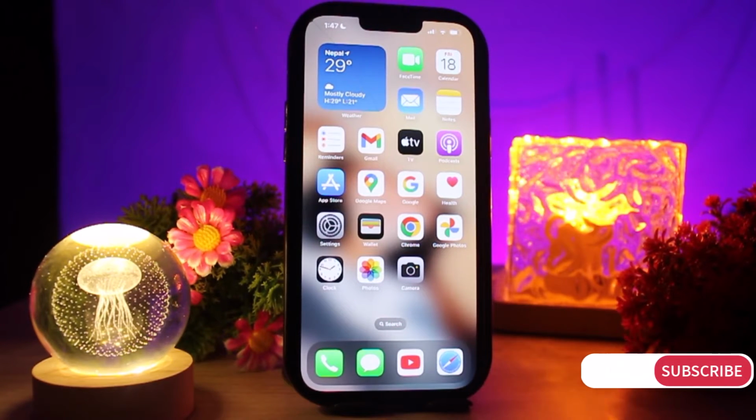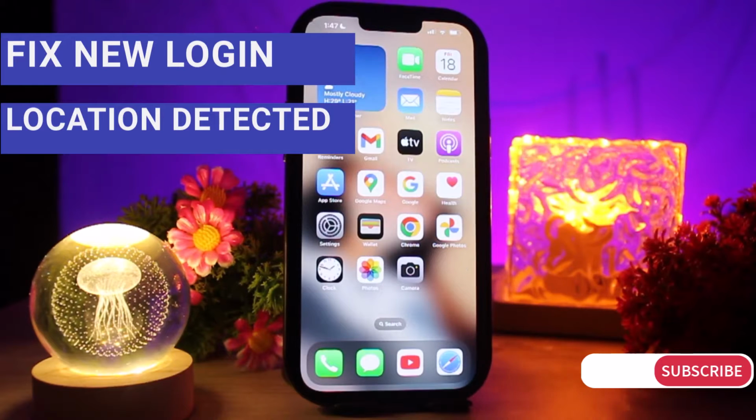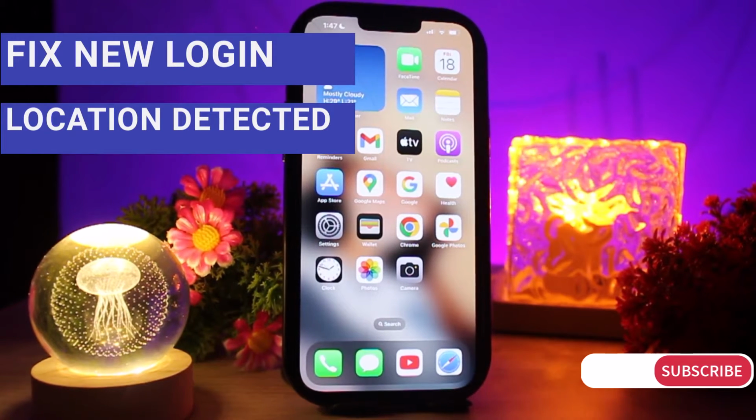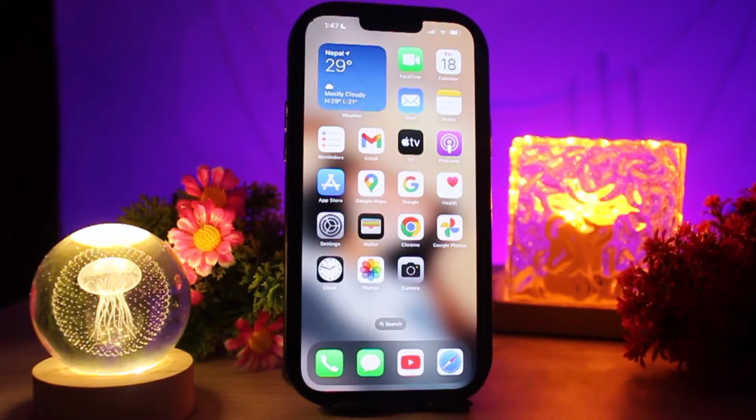In today's video, I will show you how to fix new login location detected in Discord mobile app. Let's get started. First, check your email.